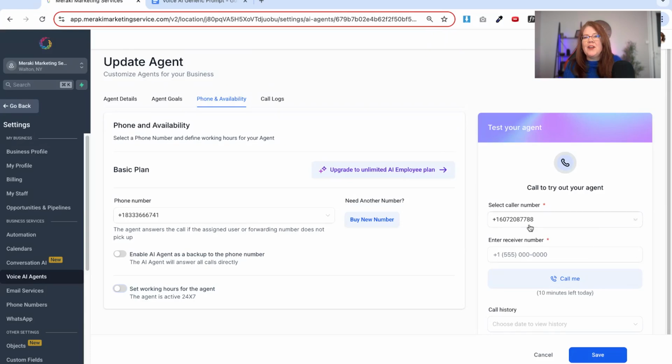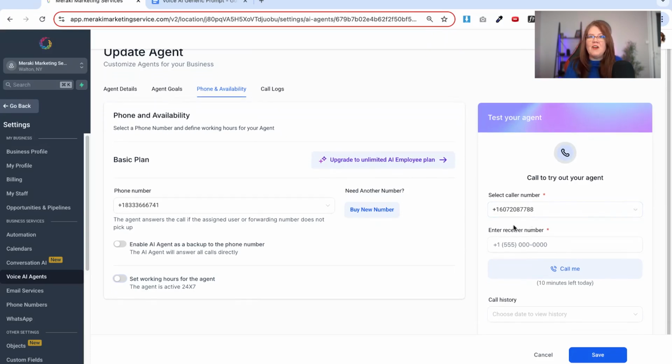Over here is where you can test your agent. So once you have it all set up, you're going to want to test it. Don't just let it go. You can put in your phone number, and it's going to call you. You get 10 minutes each day to test it out.